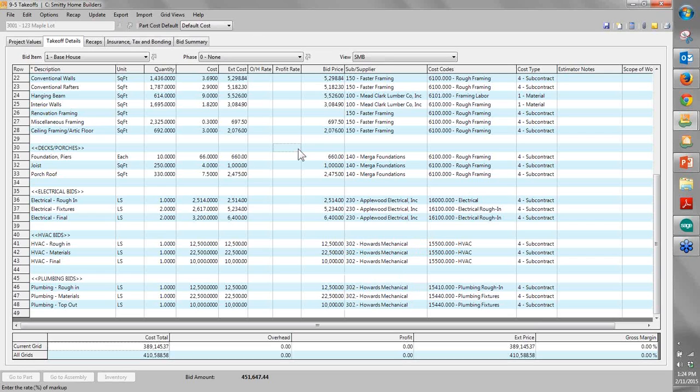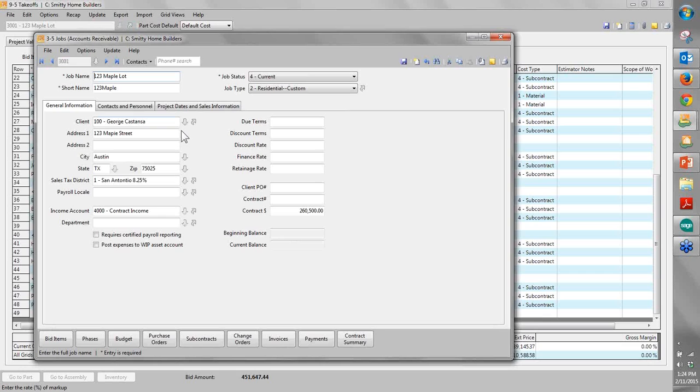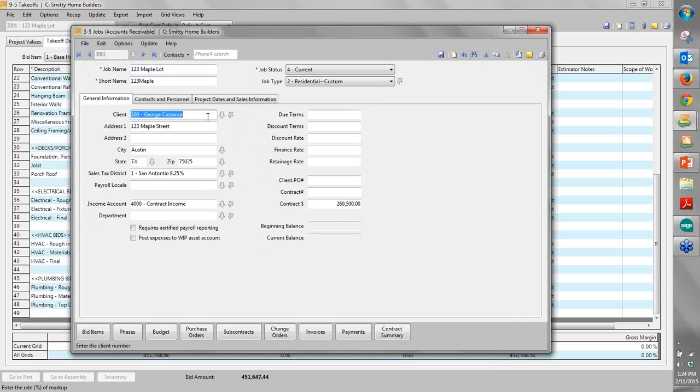I'm going to go back into the project, and let's look at what we created so far. So I'm going to open up the job screen here. And so here's the job for the 123 Maple lot. George Costanza is going to be the one who's going to be our home builder that we're building this for. Now, if George hasn't come along yet, I may be blank like that where I haven't actually selected George yet because maybe I'm building this as a spec home. But once he becomes a home builder, I can just add it right in there.